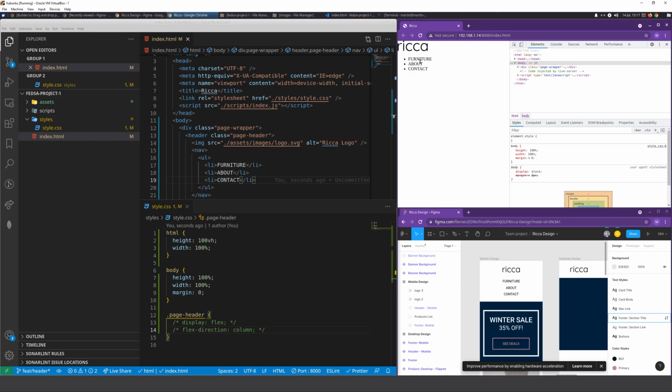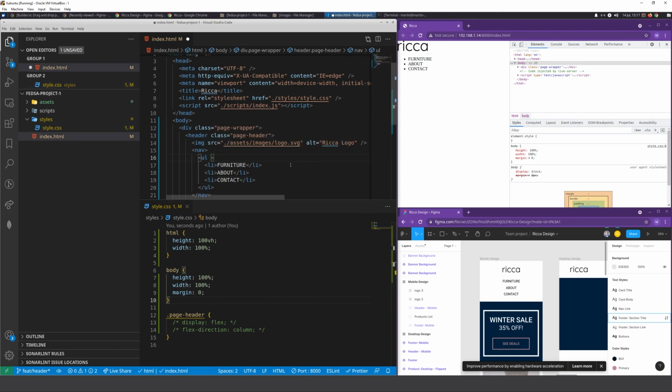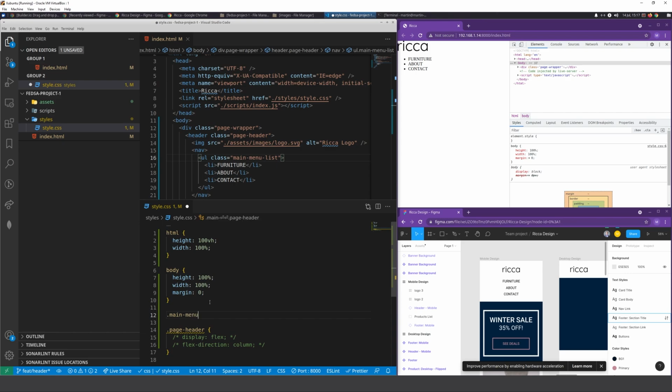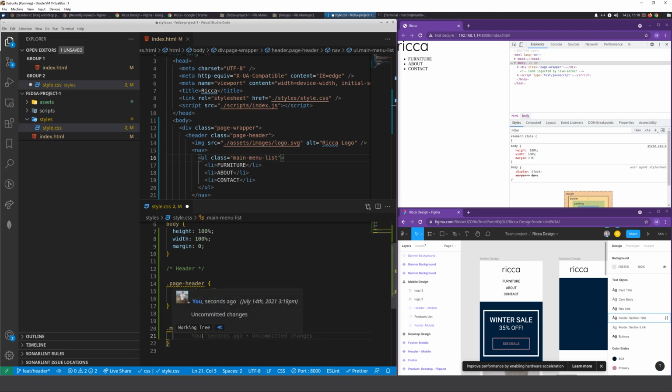Let's save it. Okay, so you can see that now it's like list items. That's perfectly fine. So what I'm going to do is call this unordered list a class of main menu list. Okay, main menu list. So I should actually have this underneath here. Something I forgot to do is that you should possibly separate your styling like this for your different features, so that you know exactly where everything's going to be.